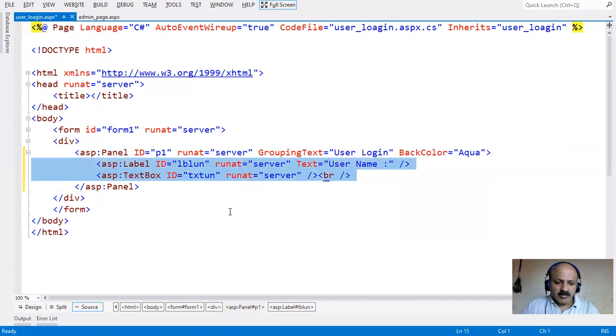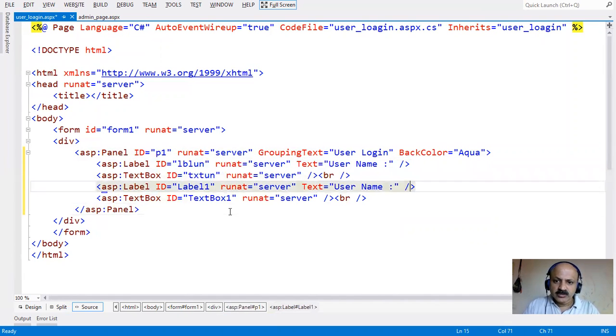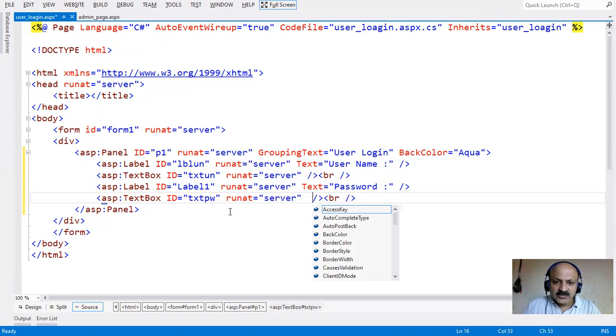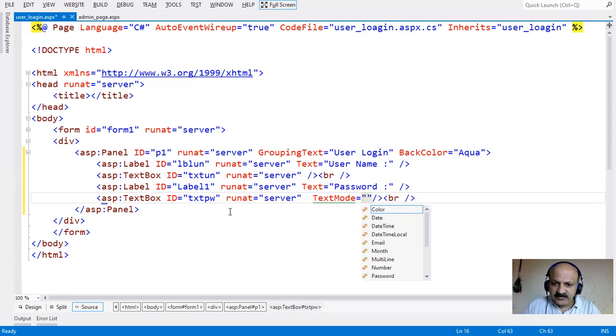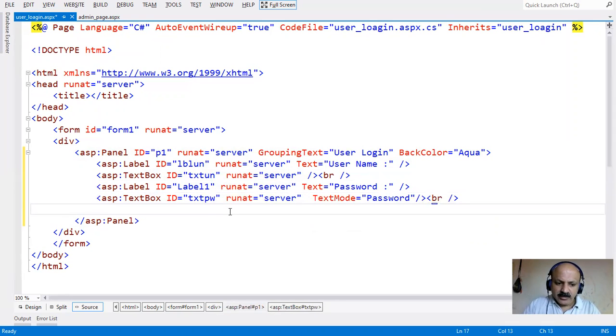I copy this label and text box for our password. Here we change the label text to password. The label ID is not required in the coding part, so we do not change it, but the text box ID is required, so txtpw, and then the text mode property. We specify here that it is a password, so password we can assign. And now we can take two buttons.